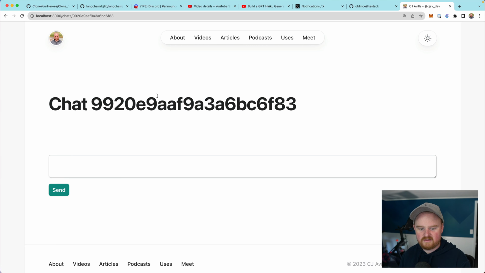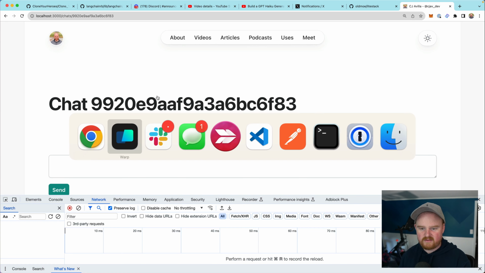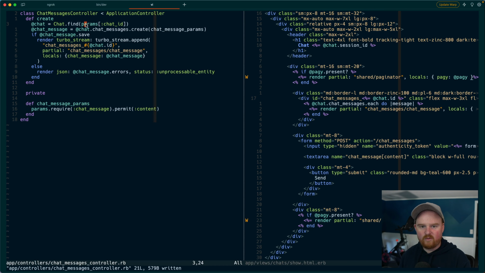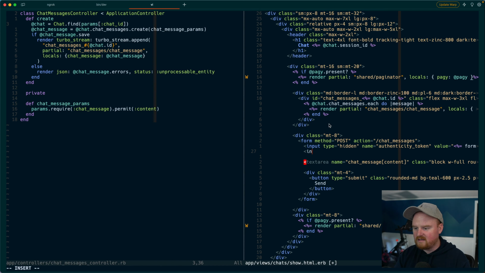And we get nothing, no feedback, no errors, no nothing. All right, check the server logs. What do we got here? Record not found. Can't find chat without ID. We're trying to find the chat by params chat ID, but we don't even have that over here. So we need an input type of hidden with the name chat ID, and the value is going to be @chat.id. Okay, all right, cool.